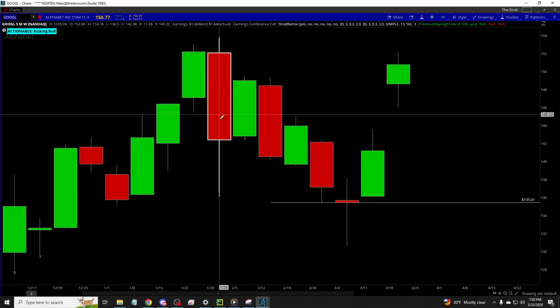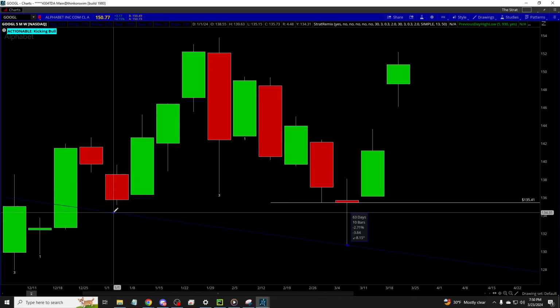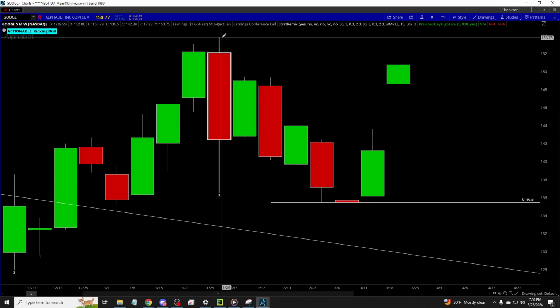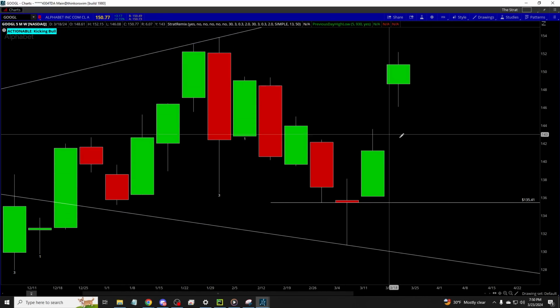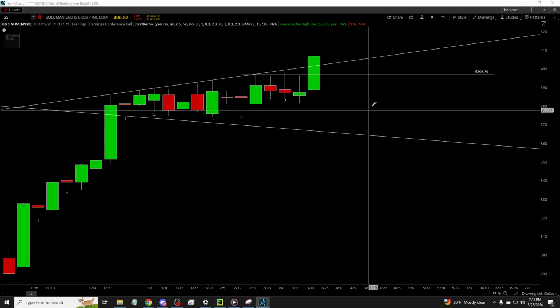And you can see the 3 here. 3 pokes down, trying to poke back up. 2 weeks to make the new highs so far. So we'll see. Goldman Sachs.